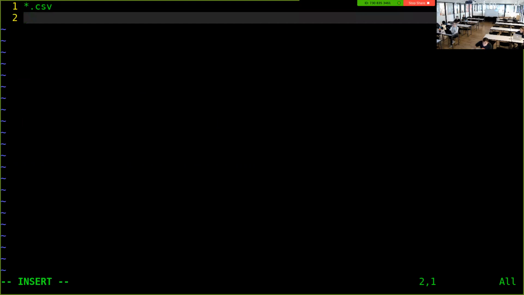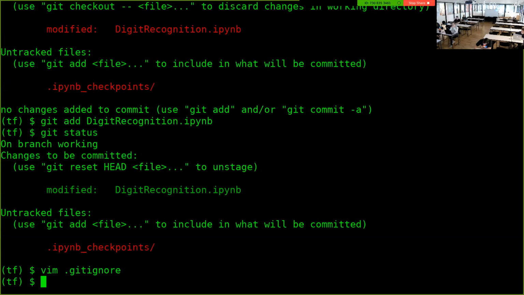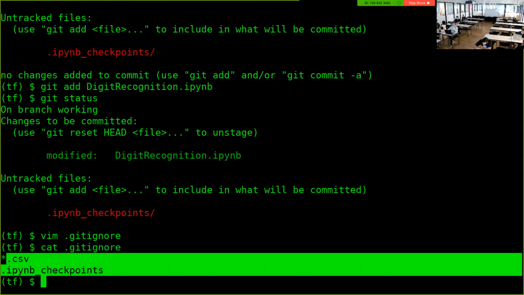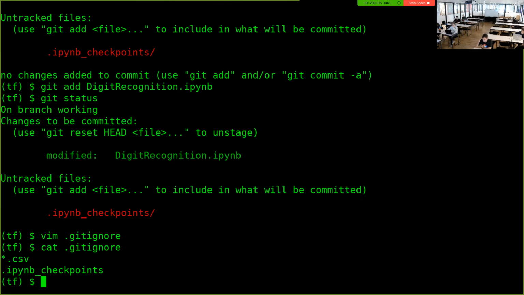So I'm going to add an additional line in here. Using vim, I hit the O key. I paste in what I want to ignore. So I want to ignore the Python notebook checkpoints file. And then to save the file I'm going to say Control-C, colon, and then WQ to write and quit the file. Hit enter, and now if I do a cat of .gitignore, I can see that I have those two things that are not to be tracked.